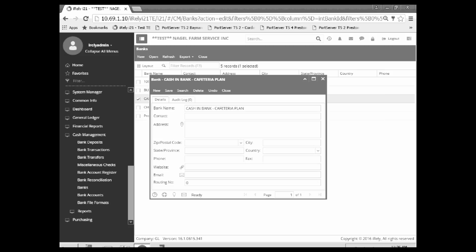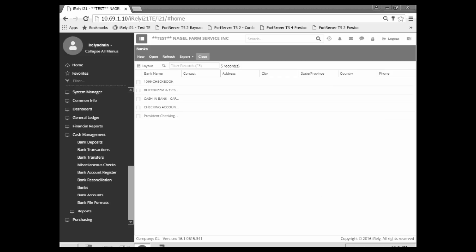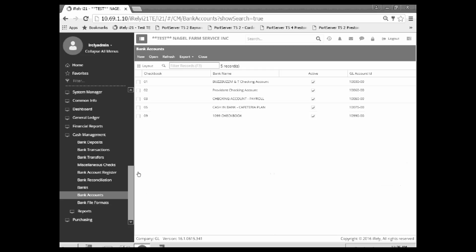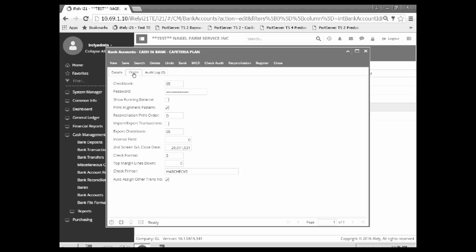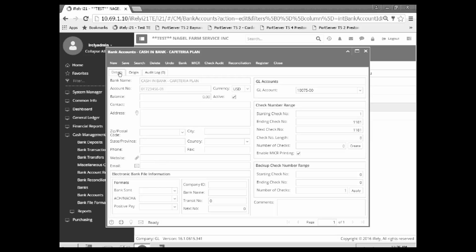Let me go here. So I think this just gives you a list of your banks. But if we go in here, where it says bank accounts, I think this is where we can make it. Yeah, the 5 and the 9 we can put inactive. I want to say there's a button somewhere. There it is. It says checkbook 05. I was trying to find it. I don't want to delete the bank, but I don't want it to be active. Oh, active right here. I knew it had to be somewhere. And then we'll just hit save.